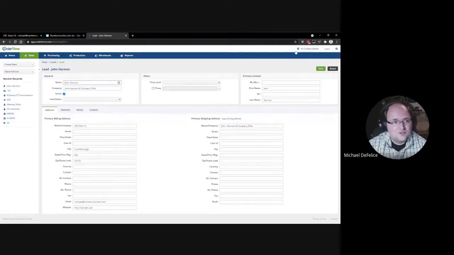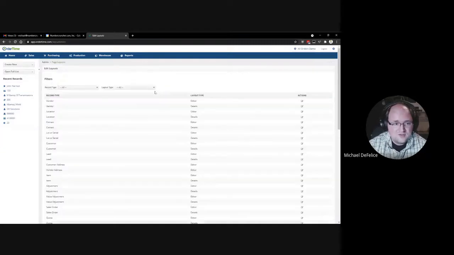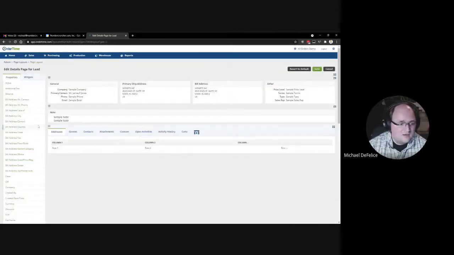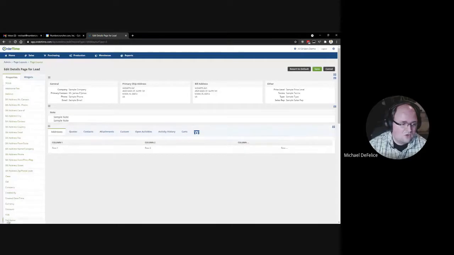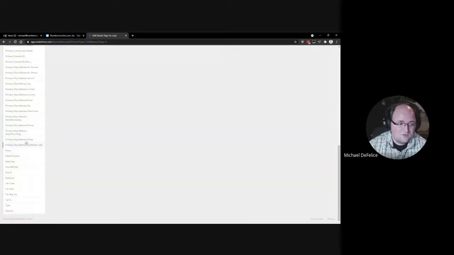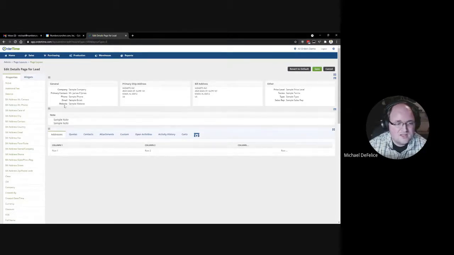So we're going to actually have to go back to the cog, go here to page layouts, find lead details right here, hit edit on it, and then we're going to want to go and find website again. And this long column has a bunch of things that you can add over here. And I can drag website up into any section. So where would I want it? I'd probably want it in the same place under email in general. So I just drag it there.